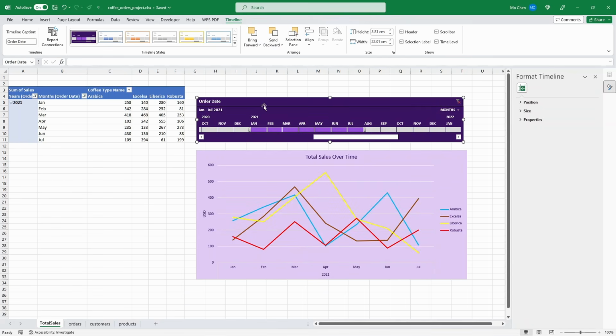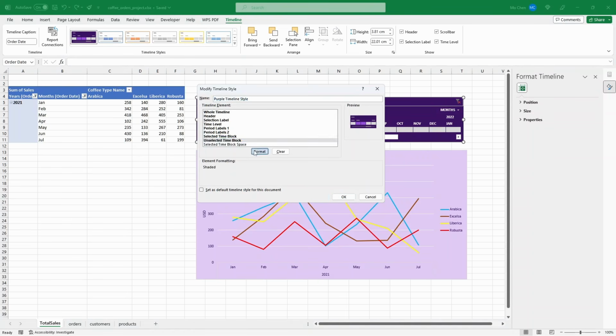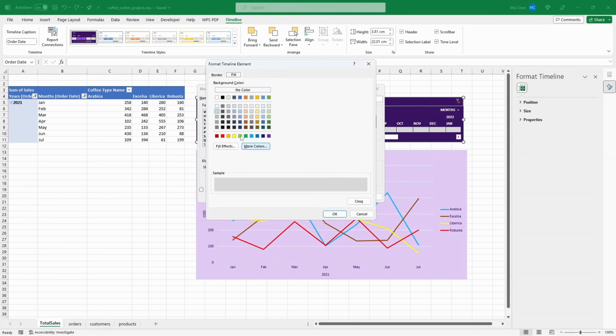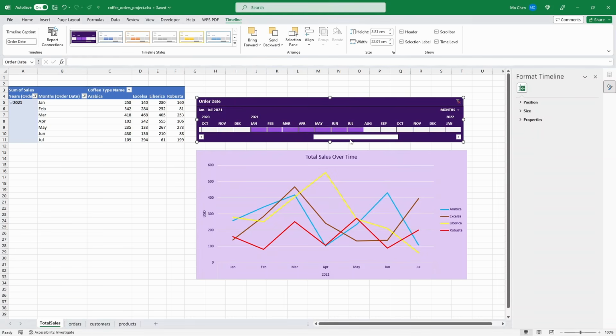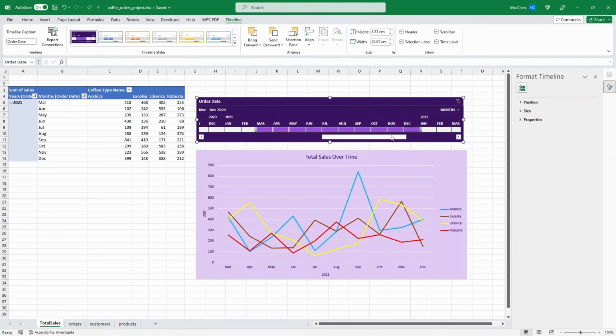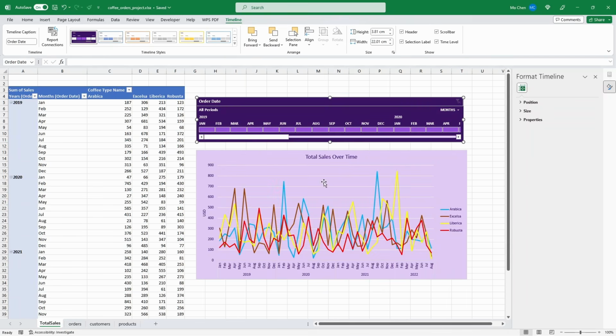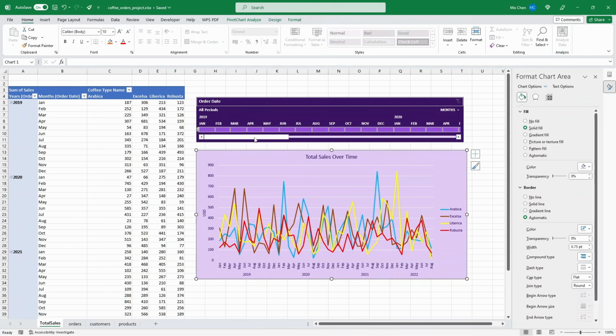Actually, one other thing I can do is maybe if you see here, I could make this gray a little bit lighter. So back to modify, unselected time block format. And for the fill, maybe I'll just go with this color instead. So this really light one, hit OK again. And I think this looks even nicer now. So there we go. Our timeline's definitely working. I'm going to clear the filter to select everything, and I think this looks pretty good.